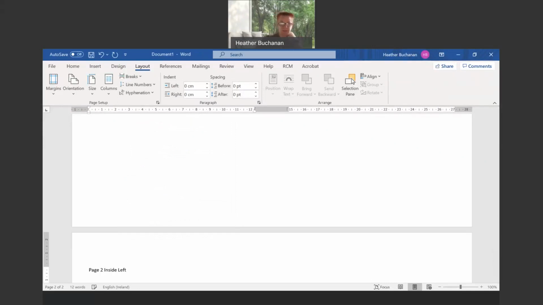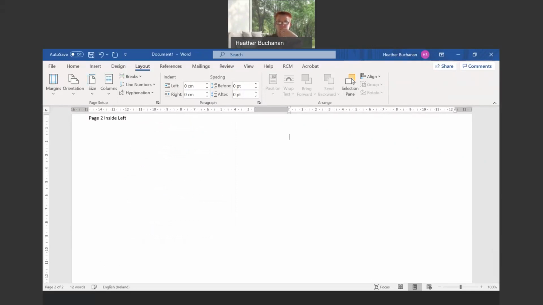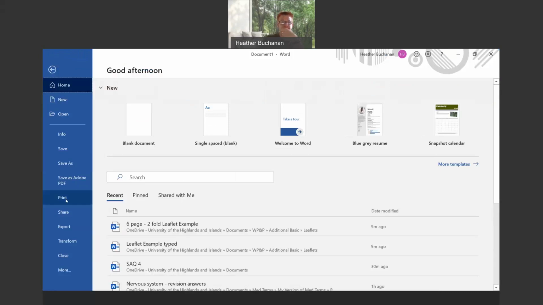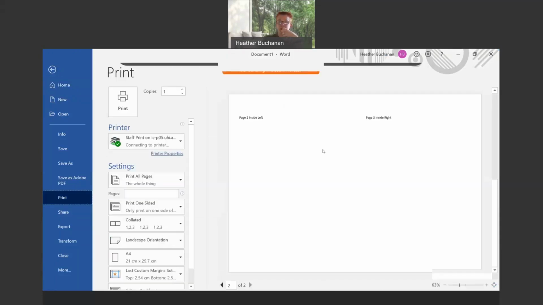Again, I would type all the way down the column till I get to the top of column 2 on page 2, and again, that would be page 3, inside right. So when I go to print, File and Print, it's just taking a little minute thinking about it. You can see here, there's page 1.